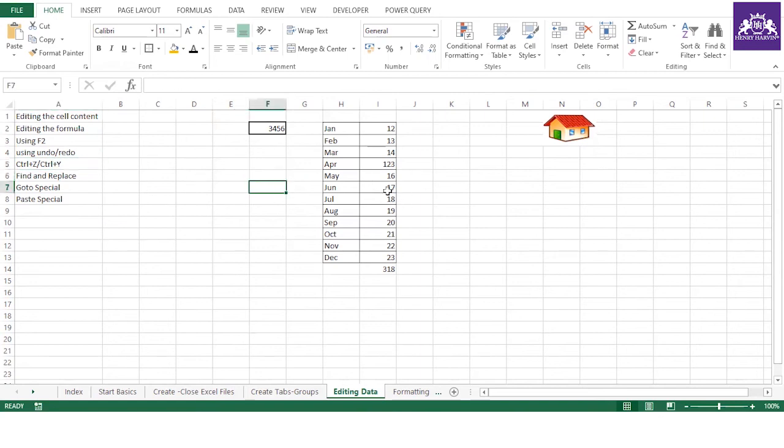Now let me put some formula. Suppose this is the formula. I have to multiply this value by 2. It has become 636 now. So if I have to edit this formula, how do I do it? Press F2. So you can see I have pressed F2. Now I can do multiplied by 3.